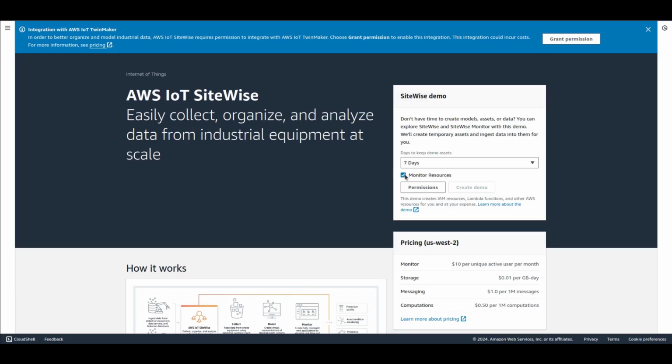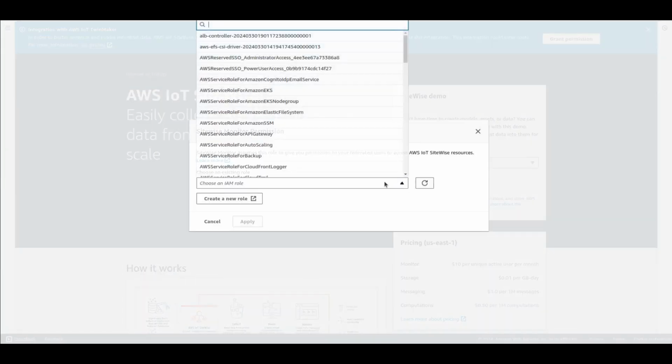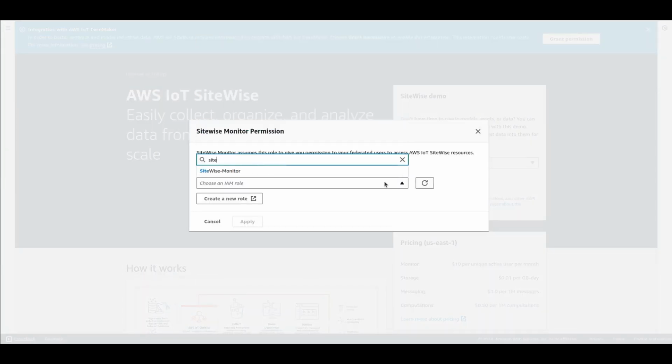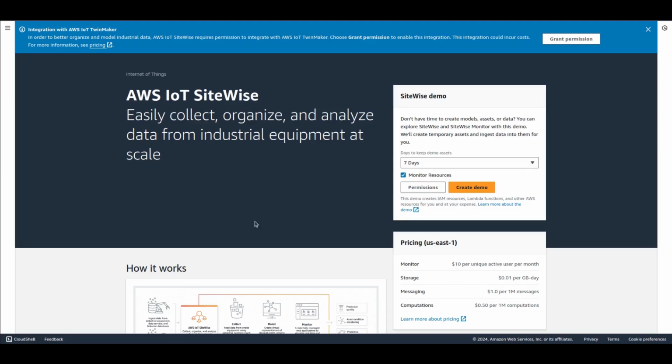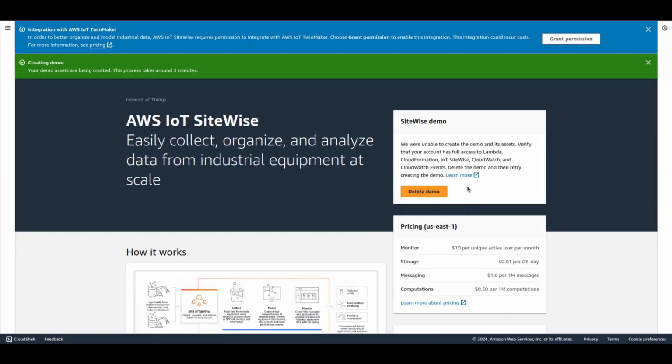In order for SiteWise Monitor to display data to users, a role must be created with the proper permissions. I am going to click the Permissions button and select a service role called SiteWise Monitor that I already created with the permissions needed for SiteWise Monitor. Next, I am going to click the Create Demo button to start the demo creation. This will take a few minutes to complete.